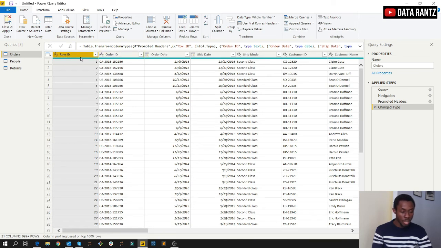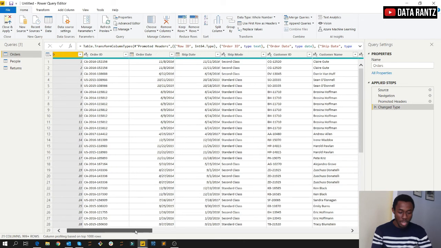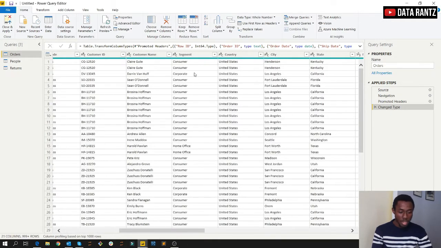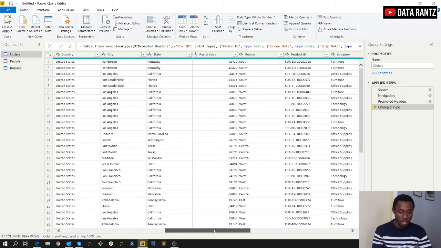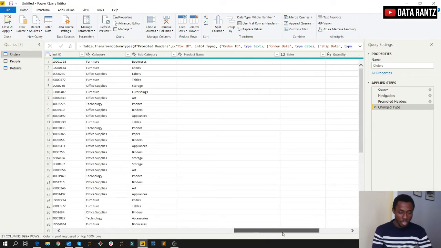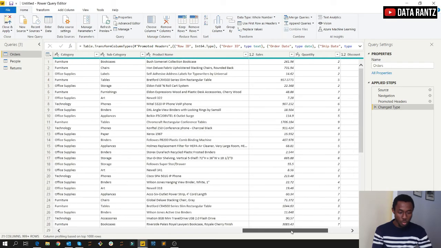So we see that this is all fine. This is the data type we want for that. We want dates for our order date and our ship dates. We want text for this, and the customer ID, because it is alphanumeric, we want text for that. Customer name, text, segment, all of this is looking quite good. So it looks like our data here is quite ready for analysis.